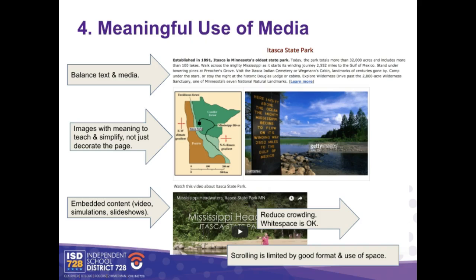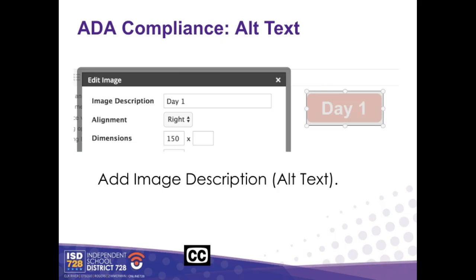Videos and things like that, embed them whenever you can so the students don't have to leave your page. They're just right there. And it's okay to have a little white space to reduce crowding. It just makes the page easier to look at. Notice in this page you don't have to scroll very far. Reduce that scrolling whenever possible.